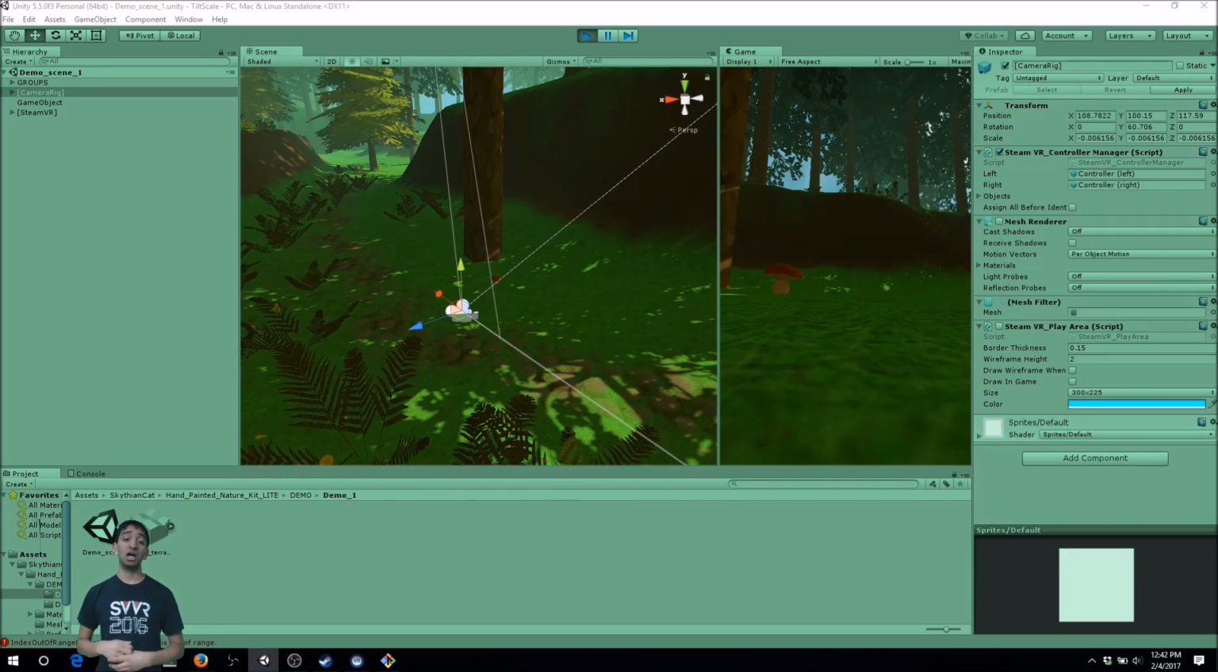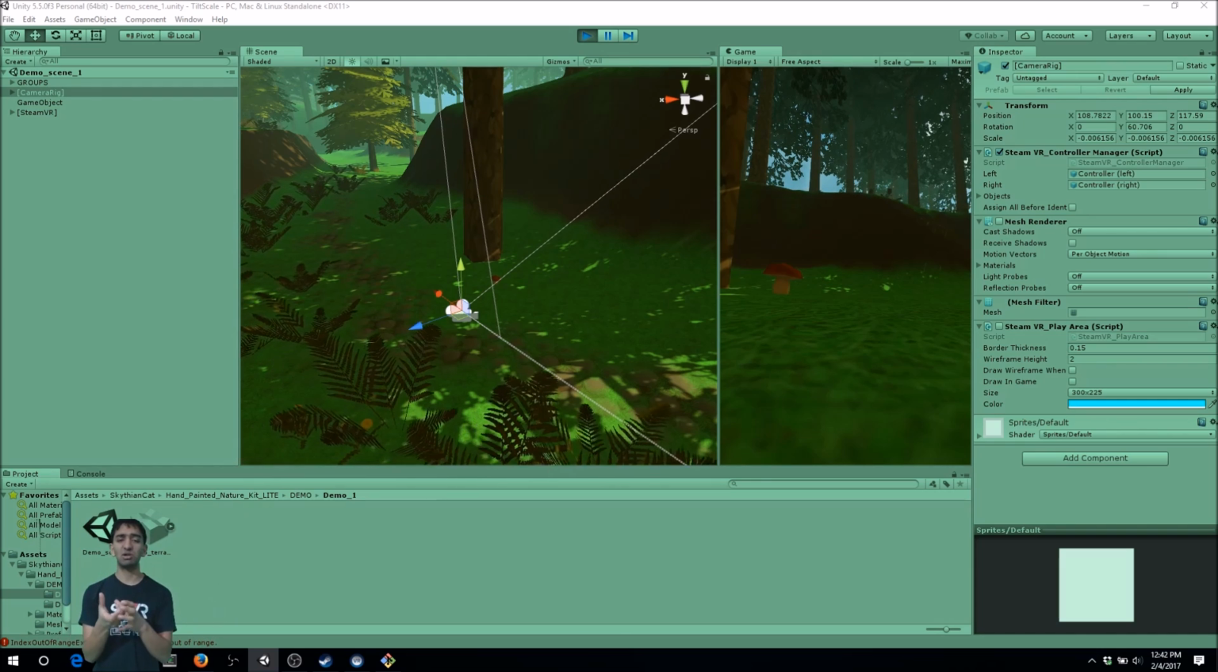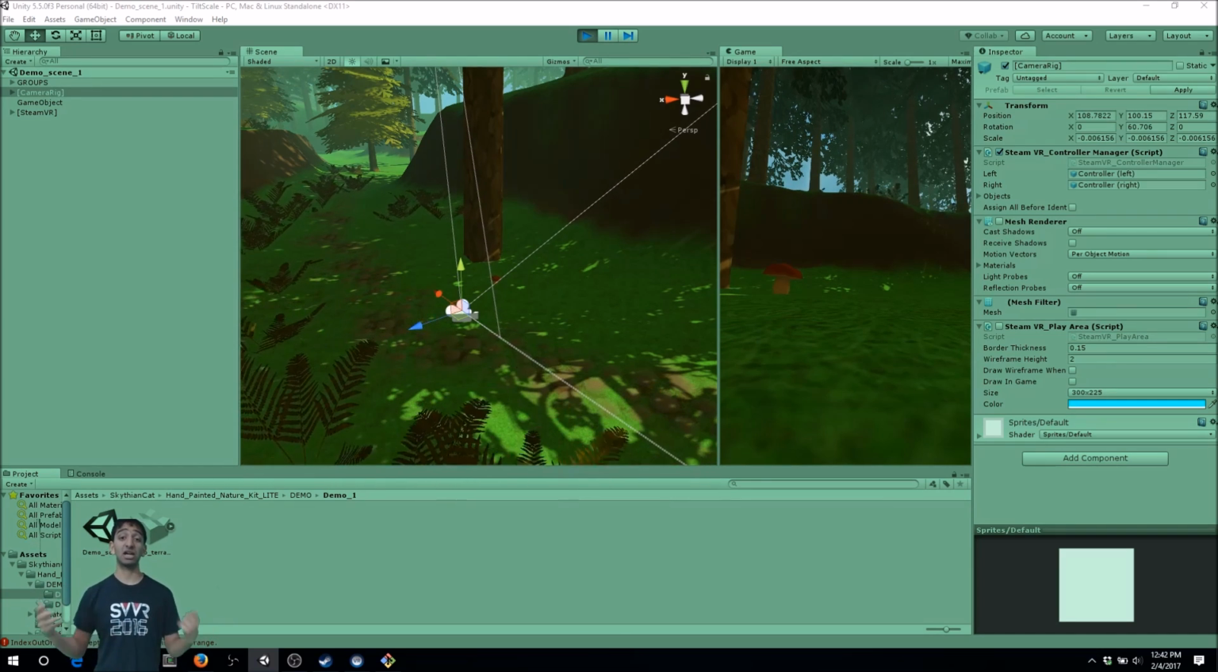So this is just a small bit of code, but let's dive into how you can actually implement this in your own games.